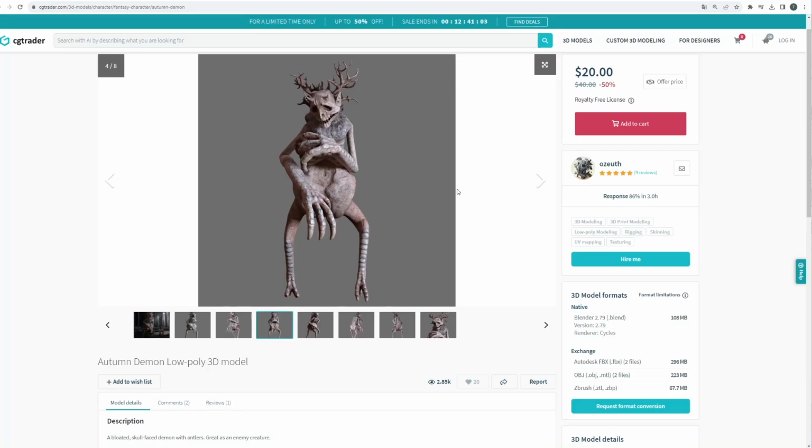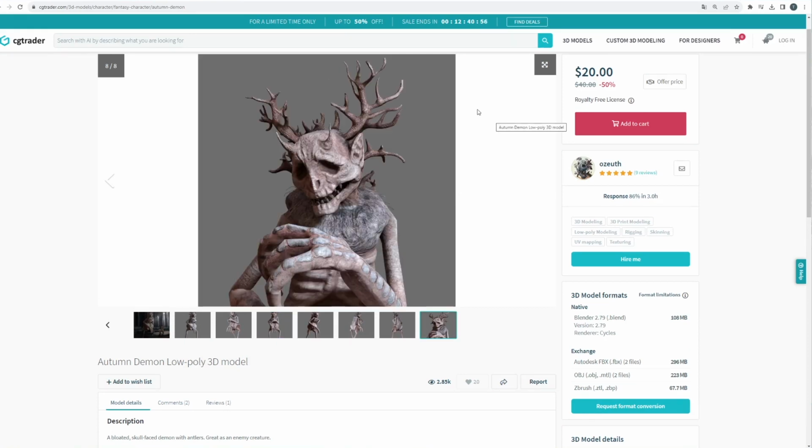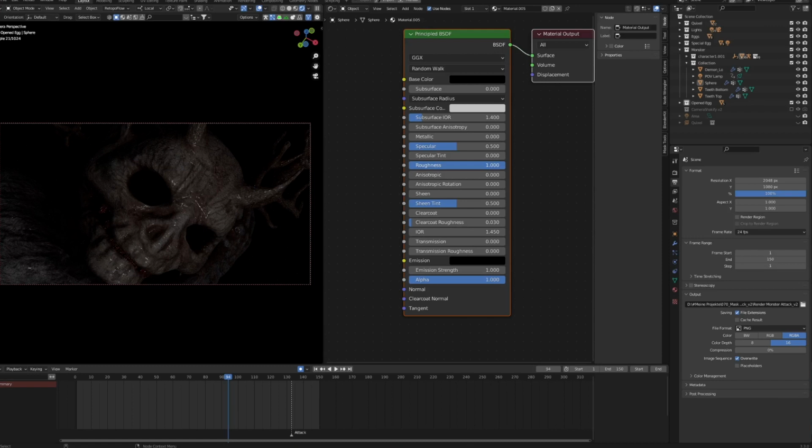And last but not least, there was the monster. And actually I found a very cool model on CGTrader. This was perfect for what I had in mind. So I quickly added in some eyes with just a sphere and the black material, which was pretty reflective.